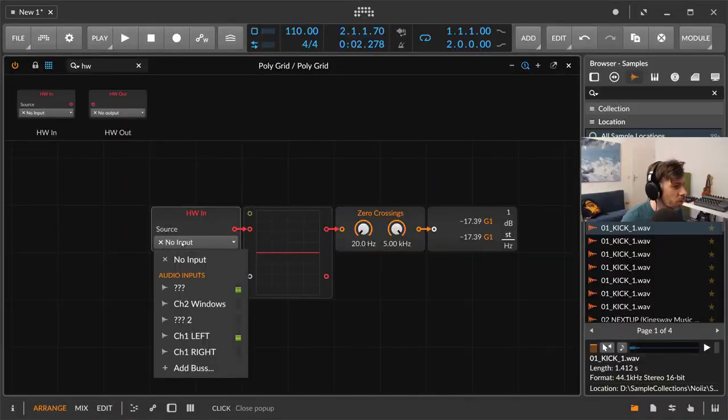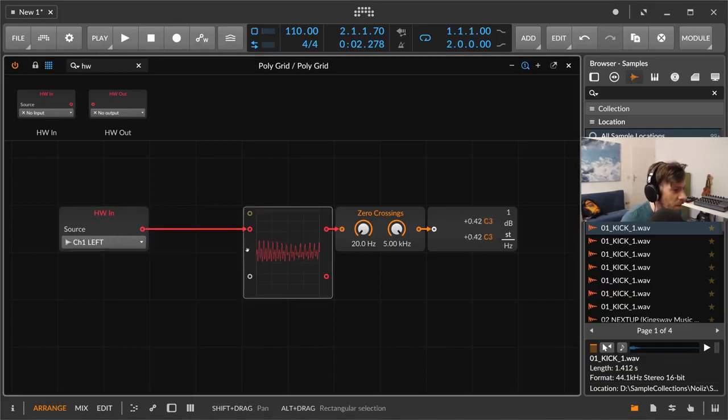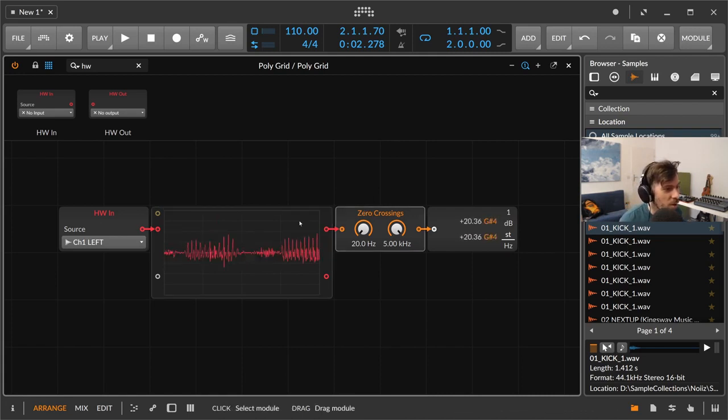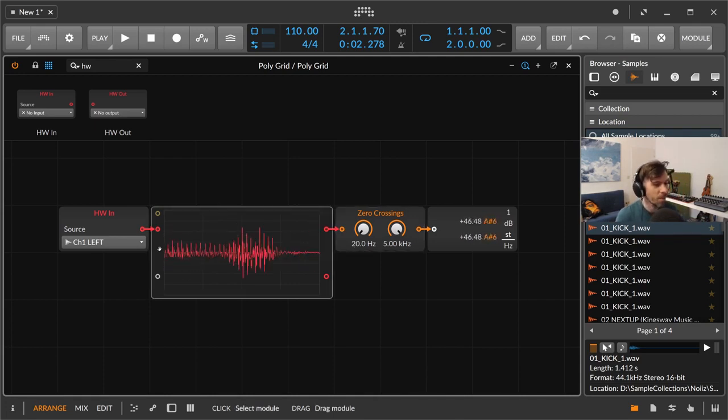Okay, now let's use the hardware input, and we select the microphone here. You can see my voice is much more complex than the sine wave before, and now it gets complicated, at least for the Zero Crossings module, to measure the distance between zero crossings, because there are a lot of different things happening. Sometimes there are not even zero crossings happening at all. Sometimes there are double zero crossings happening and so on. So a lot of complex things going on in the audio signal, right?